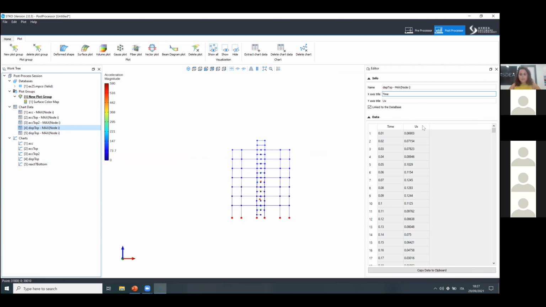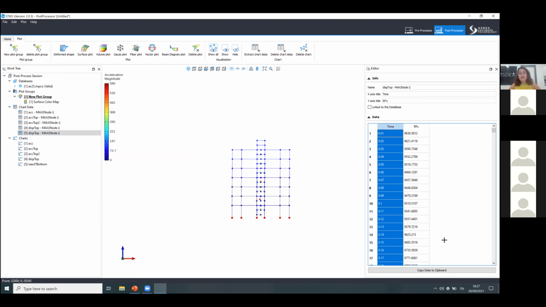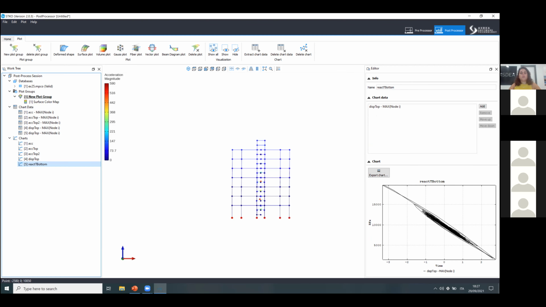And as always, what I can do is I can go through my result. For example, I have this in terms of displacement, I have this in terms of reaction, and I can unlink my database and create a new chart by copy pasting the results that I want to see. And I can see my hysteretic response. I'm sorry, guys, there's a bit of a lag.